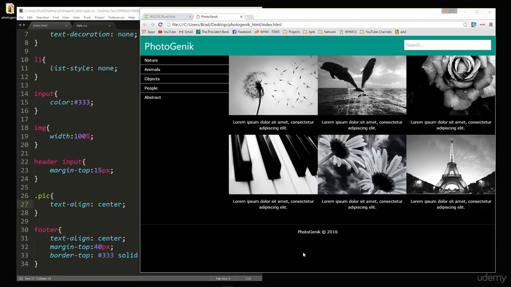So in the next part what we'll do is we will implement the animation, and we'll also create our single .html page.